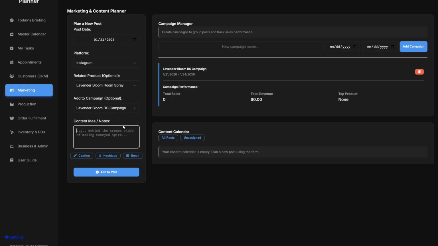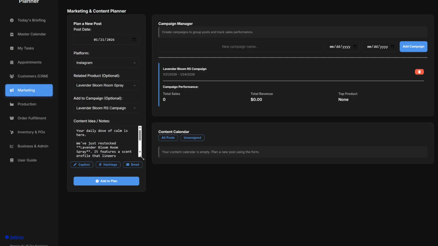Now you can decide to type your ideas and your notes on how to sell your product. Because I'm using the lavender bloom room spray, I will be utilizing the inbuilt generation to create this content. So I can come here and I can just click on caption. All right, this will give me the caption of my product. So I click on that. Now it's going to generate this based on the product name. All right, so if I come here, you will see where it says your daily dose of calm is here. So it says, let me increase this so you guys can see it.